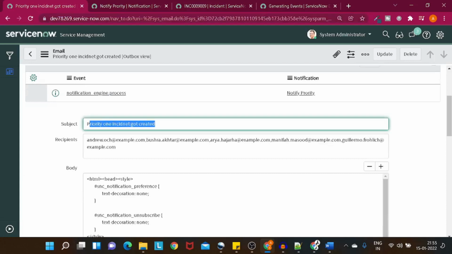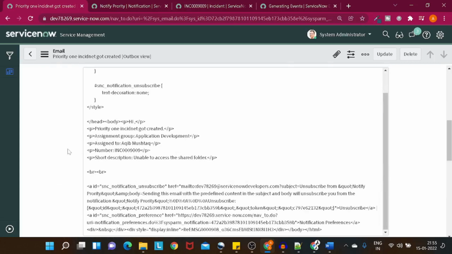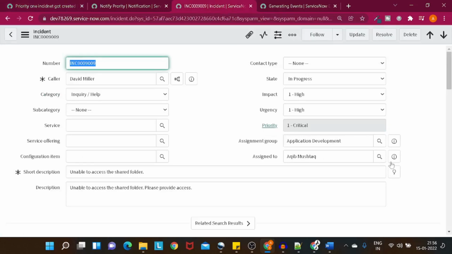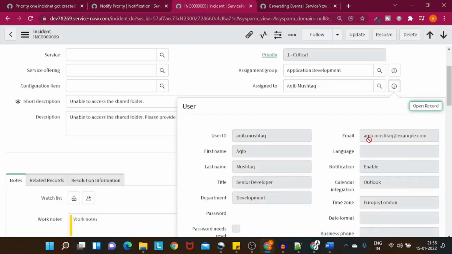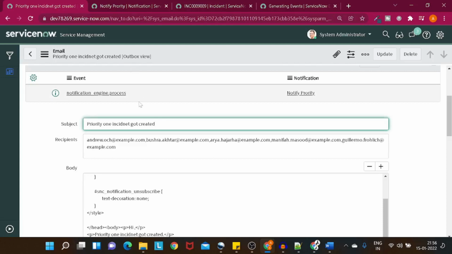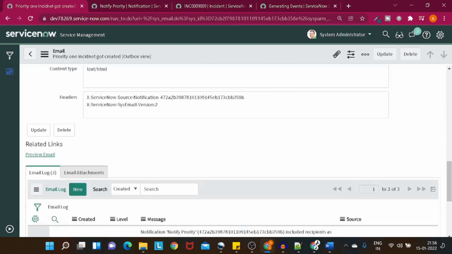The subject was Priority 1 high incident got created. Now whom did it get sent to? It should have the keywords, right? The person is Akib Mushtaq. What is the email ID of Akib Mushtaq? It's akib.mushtaq. So it got sent to the people from the assignment group and all.